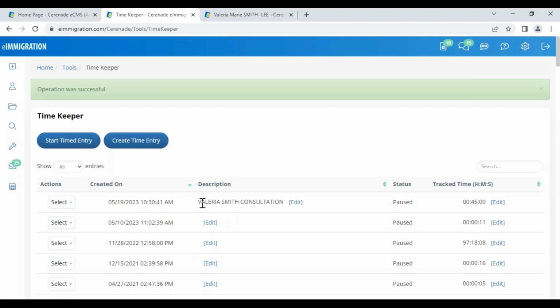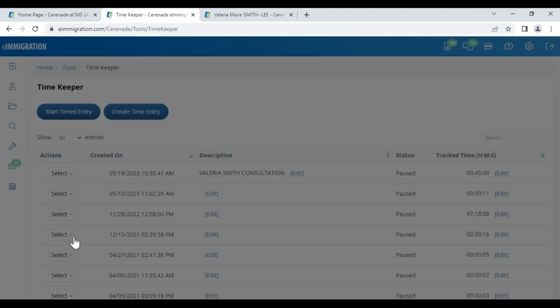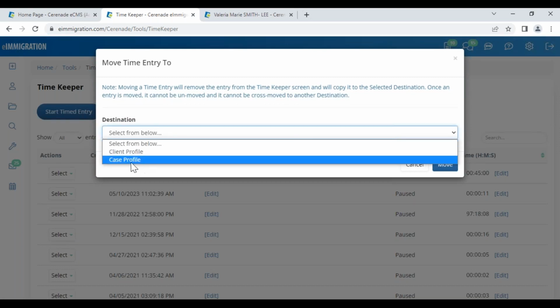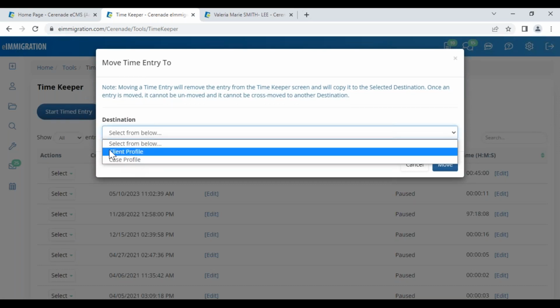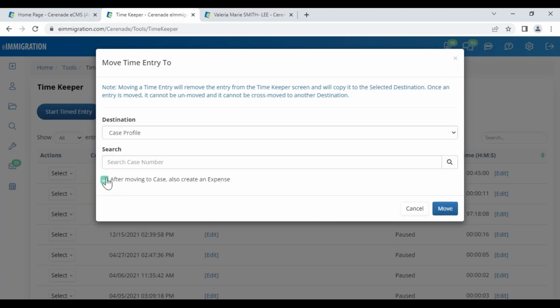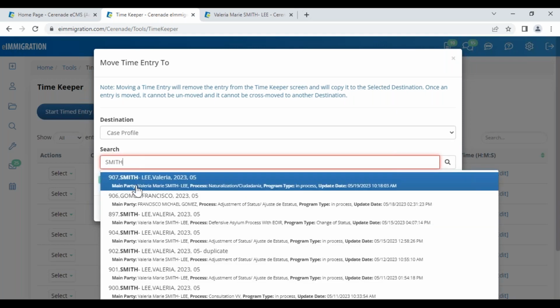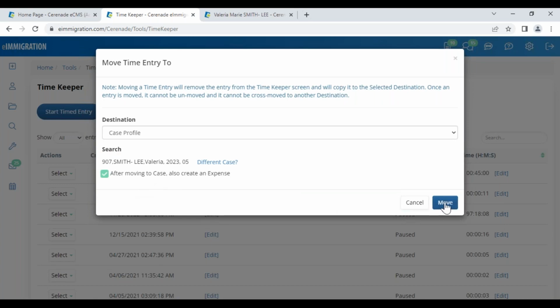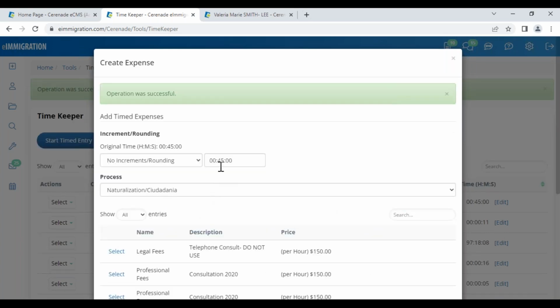Once I have all my time entries and I want to bill for this 45 minutes, I can click here where it says select, move to, and then I can choose client or case profile. If I move this entry to the client profile, I can't really bill for that. I have to go to the case profile and then choose this option. After moving this time entry to the case, also create the expense. And so let's say the case is 907. I click move.